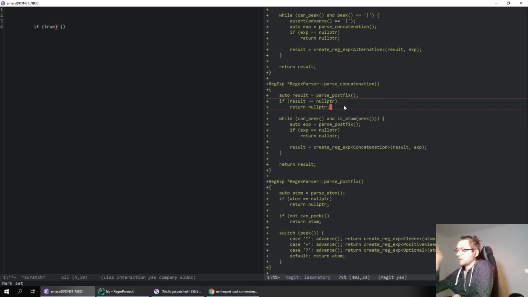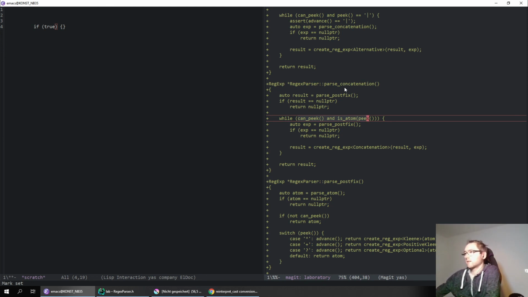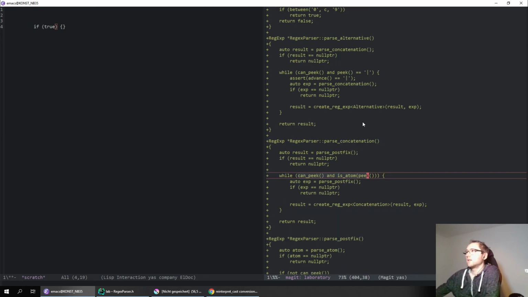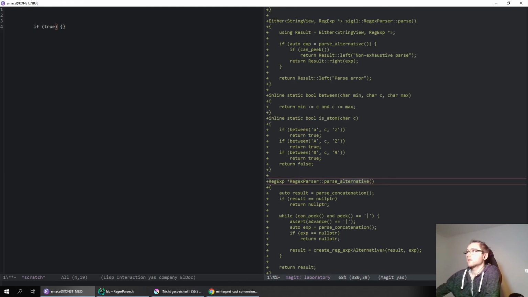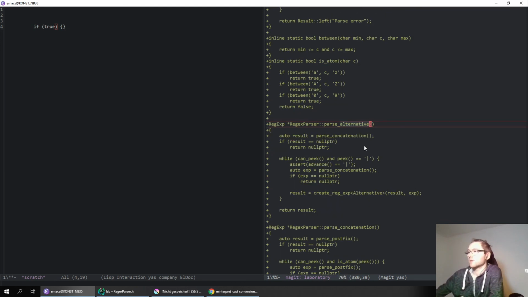We communicate the error. And if we still can see an alternative, we parse an alternative. Yeah, so I jumped to the wrong position. So we try to parse a concatenation, and we try to continue to parse a concatenation as long as we can still look ahead and currently see a bar, a pipe character. And we see a pipe character and we can peek. We skip it and try to parse a concatenation.